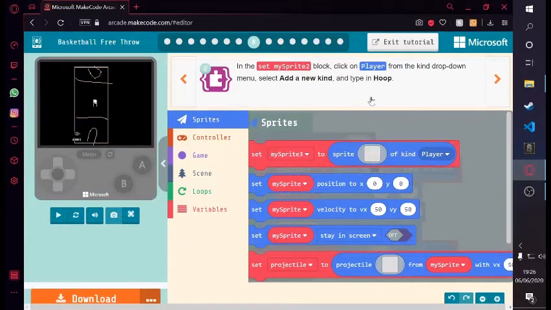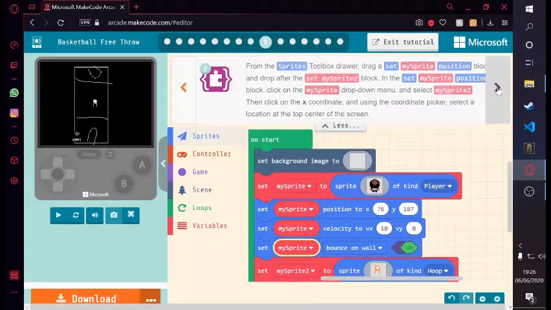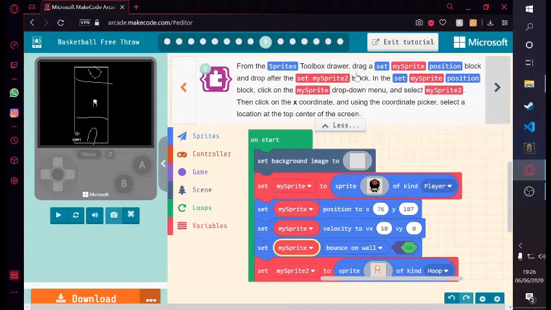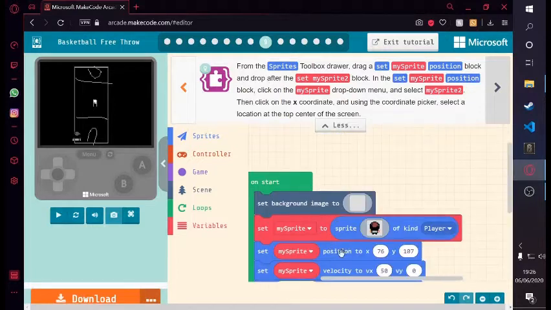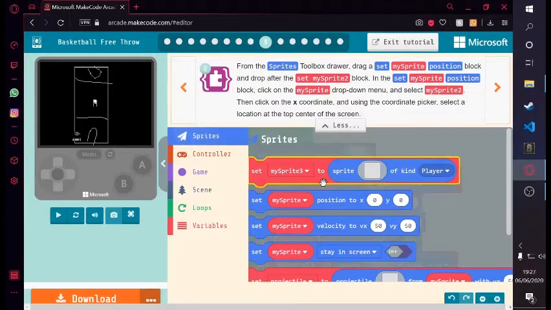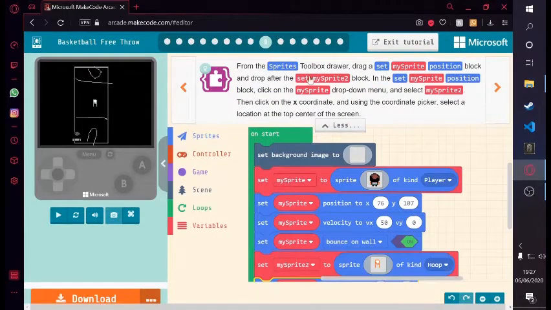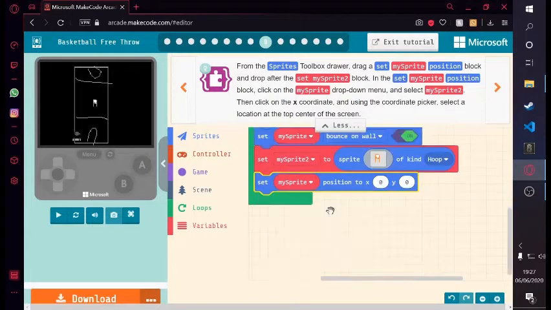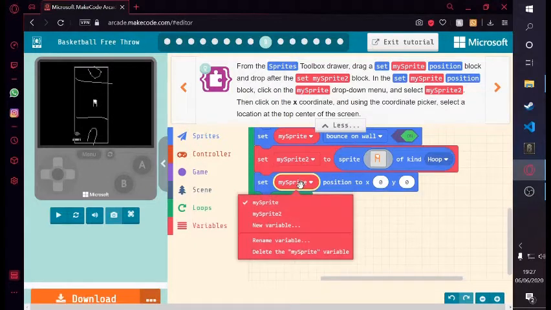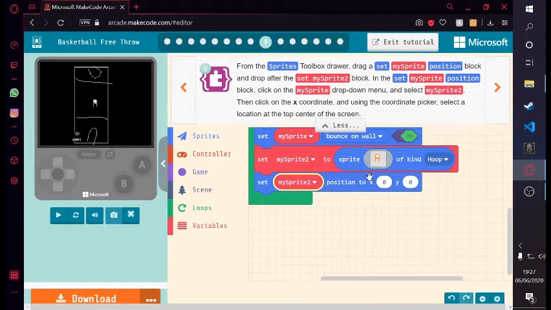Okay, so now what we do is we go to the new one, and we need another set my sprite position, just like when we were setting the player. So centralize it again, go to sprites, and we'll get a set my sprite position. Drag it under the set my sprite 2. In the set my sprite position, we'll click on the my sprite drop down menu and select my sprite 2, or hoop as we've defined it.